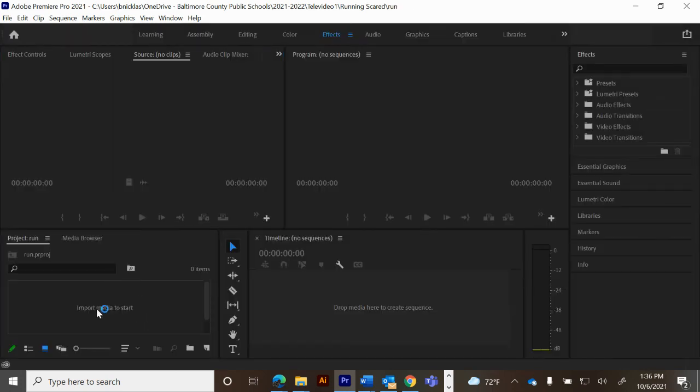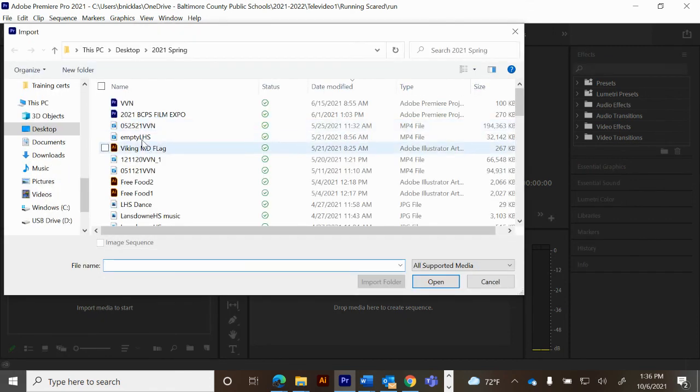Okay. The last thing that you need to do is import those files through file import. Once the blue circle stops spinning, or the panel down here says import media to start, double click there. And you can find your file, your folder, by going back through that way.